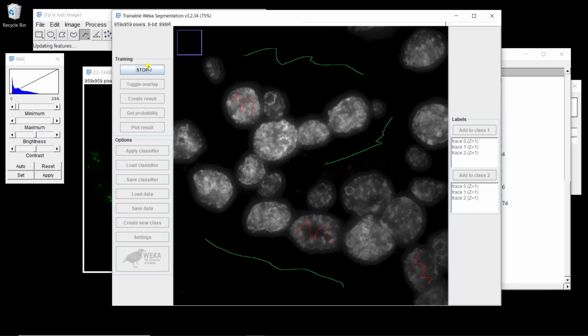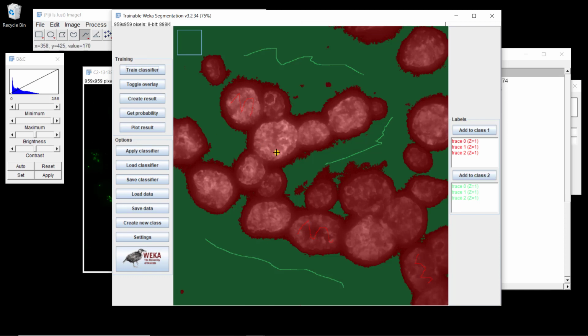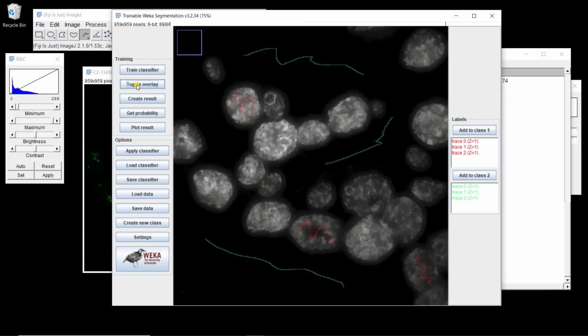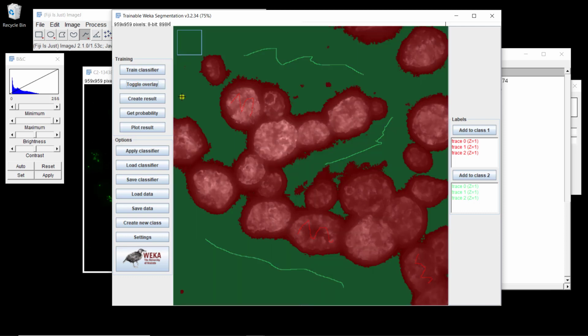Now that we have defined pixels for the foreground and for the background, let's train the classifier. It's trained and it's going to display the results. The result is overlaid on the initial image, so you can get rid of it if you want to look at the image, and you can get it back. And here clearly we have way too many pixels in the background, so we're going to start to go in regions that are harder, especially between nuclei.